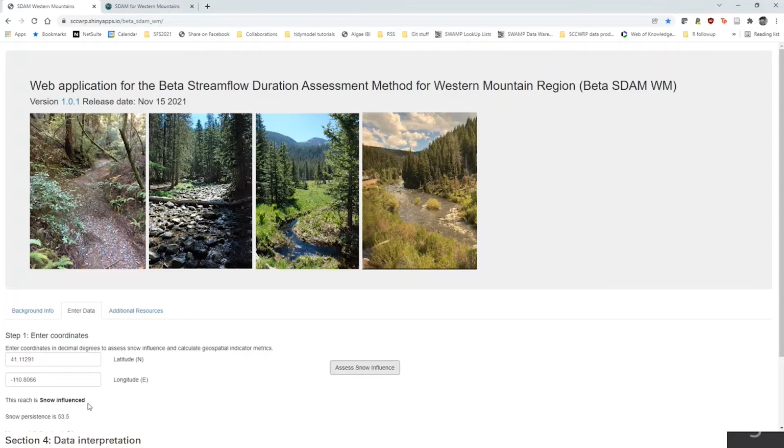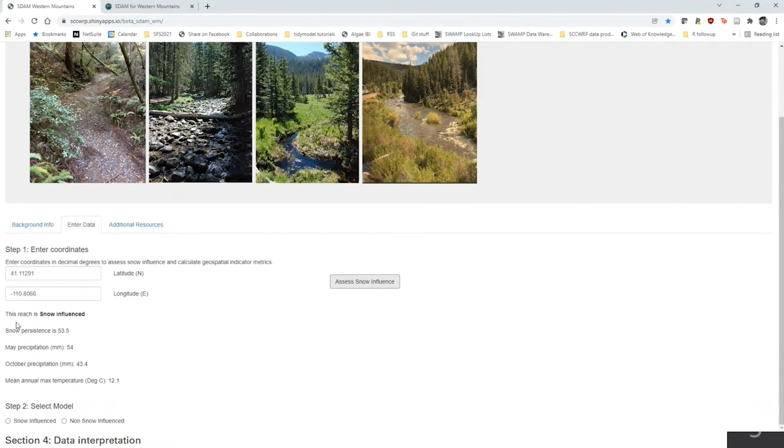This reach is snow influenced. You get all the climatic metrics. Snow persistence is 53.5. May precip is 54. October precip is 43.4. And the air temperature is 12.1.